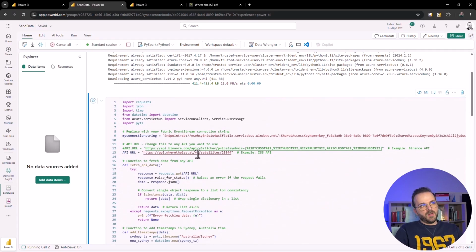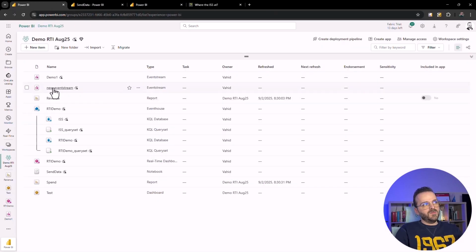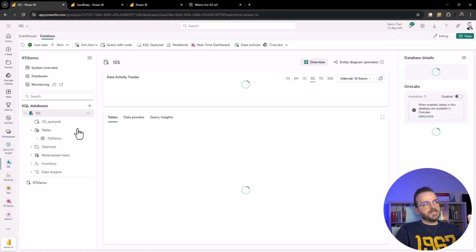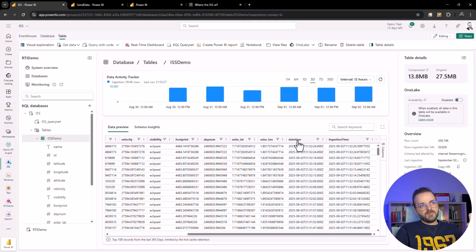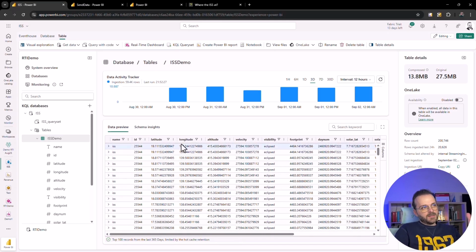As you can see here, API Where is the ISS, and I will receive that data. Every second it will run the API and send the data into an event stream and it will be saved into this KQL database. If I click on this, you can see every second there is a date and time in the Sydney, Australia format. So now I receive data every second from that API, and that's showing me the latitude, longitude, and then the velocity, visibility, and more data.